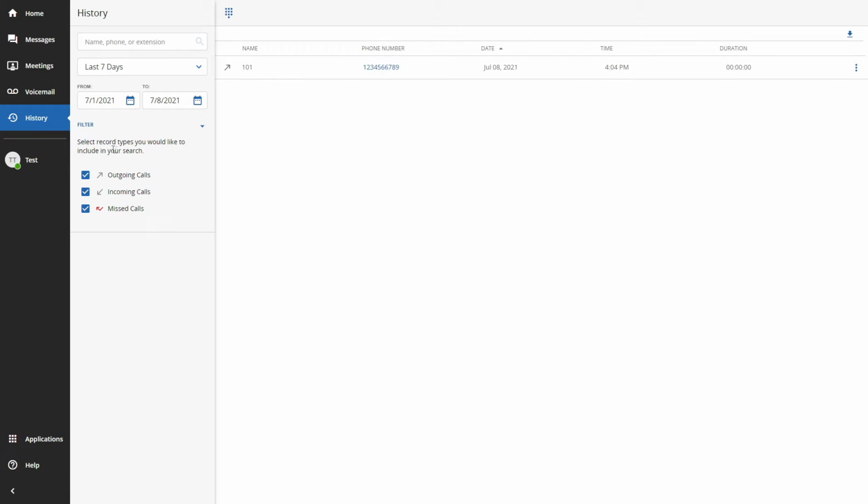Let's start down here at the filtering. You can filter by outgoing calls, incoming calls, missed calls that you have. You can just click the ones that you don't want to see or the ones that you do want to see, and then you can filter by those. You can also filter by date. This will filter it custom.